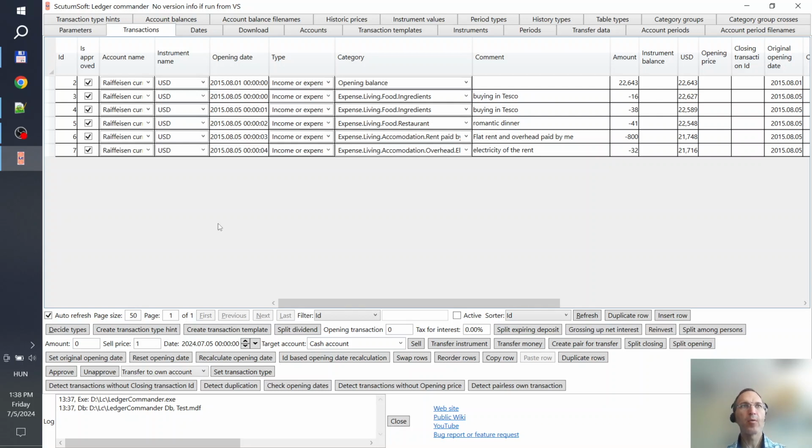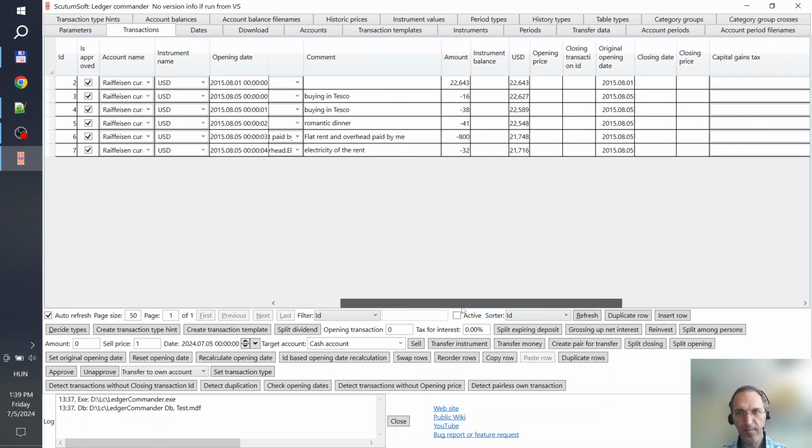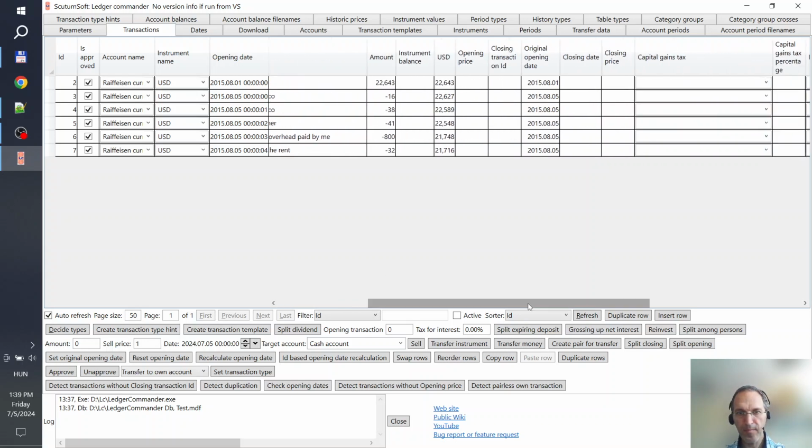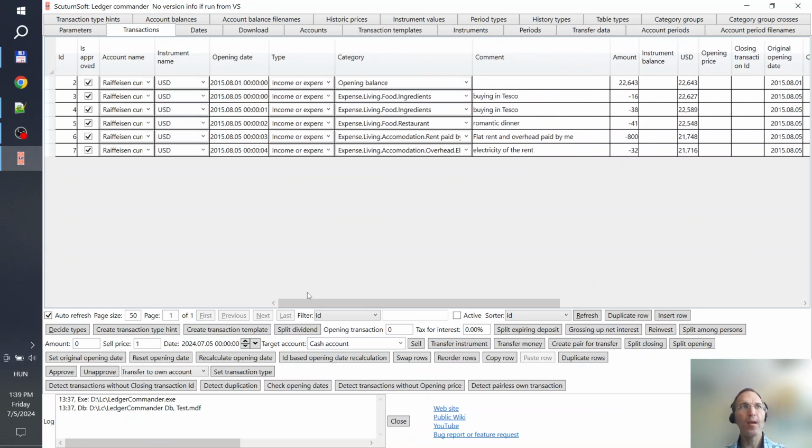Today I will speak about the opening date. Until now I used only the income or expense transaction type. At these transactions the closing date has no value. So the opening date only means the date when the transaction happens. Later I will use instrument buy transactions when the opening date means the buying date and the closing date means the selling date.